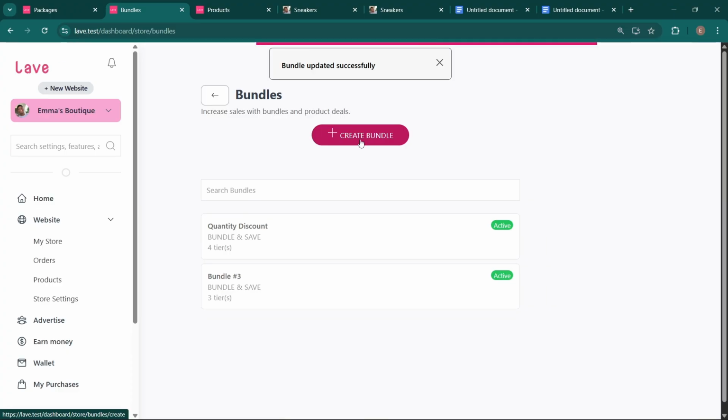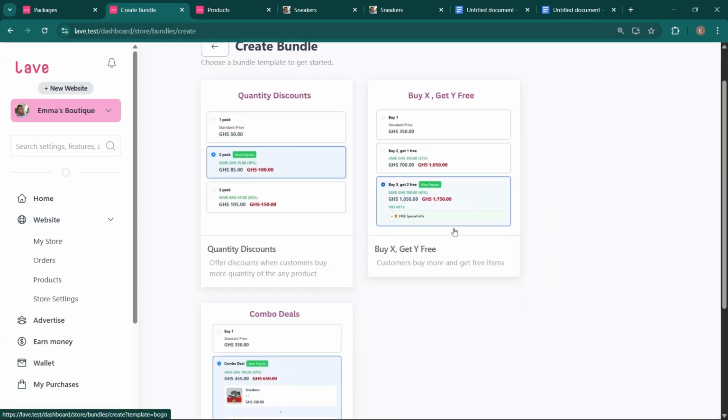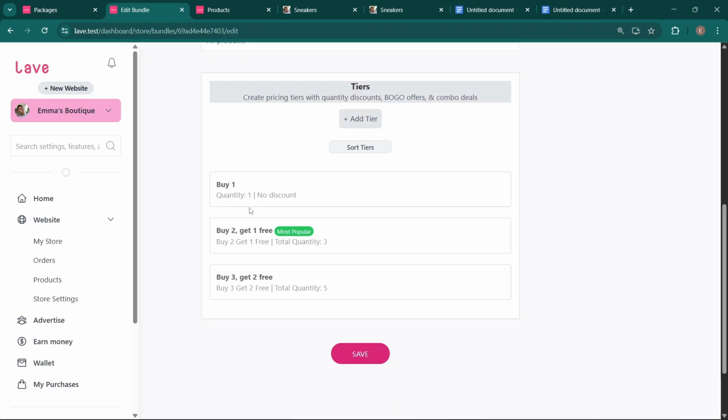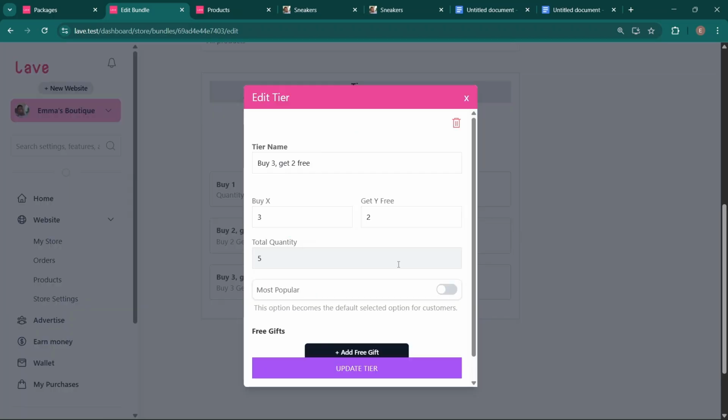So now let's click on create a new bundle and select buy one, get one free. Let's name this buy one, get one free. For this example, if the customer buys 1, they get no discount. If they buy 2, we give them 1 for free. If they buy 3, we give them 2 for free. You can just manipulate and edit these as you want.